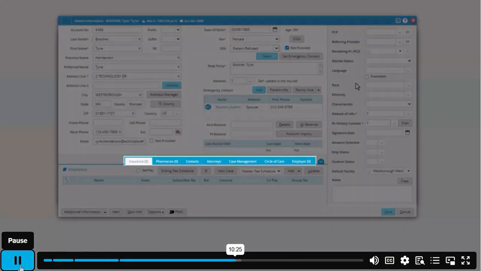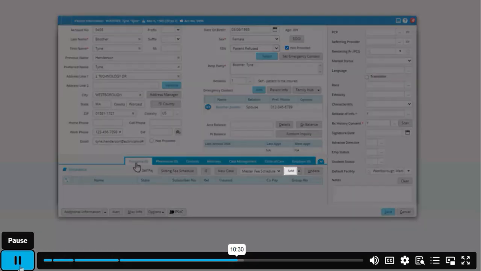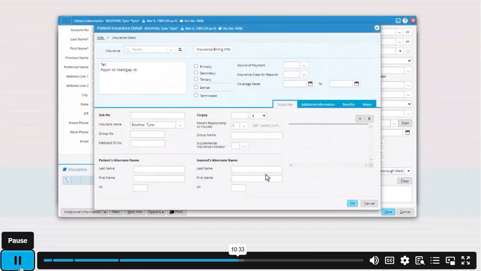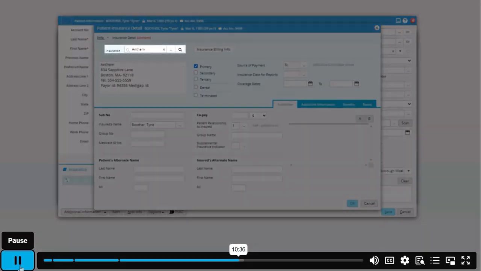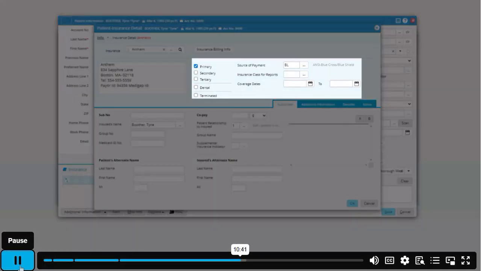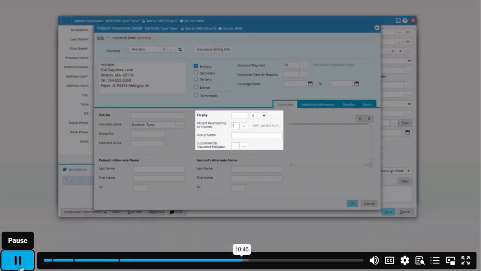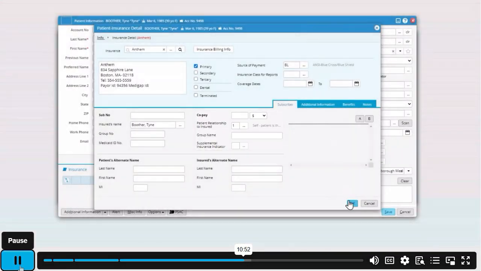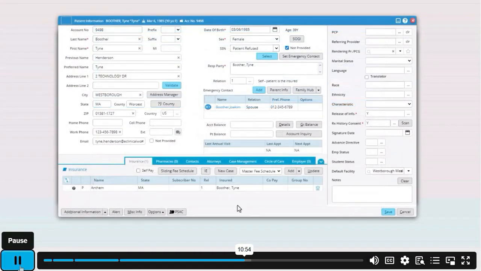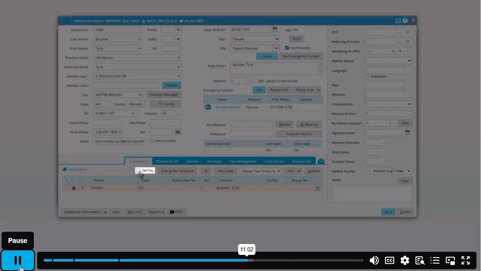At the bottom of the window, we'll note that there are different tabs available. The first option is Insurance. Click Add to open the patient insurance details. Enter the insurance name, select the insurance from the list, then select the sequence source of payment, coverage date, and subscribing information. Over to the right, users can enter copay information if available. Once done, click OK to save. To update the insurance information, select the name from the list, then click Update. If the patient does not have insurance, mark them as self-pay.